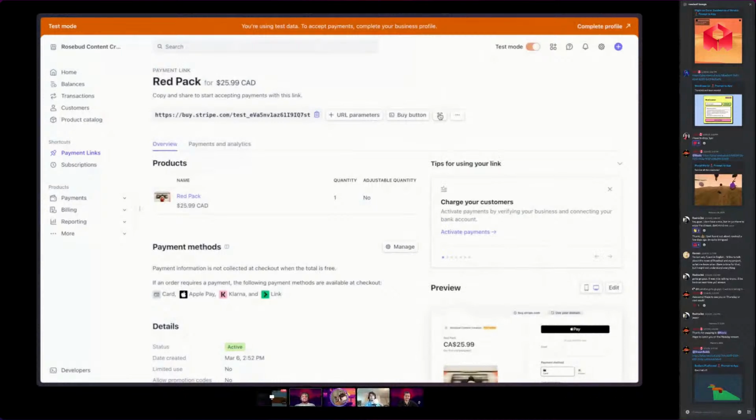We'll have a solve for that probably soon because we want to make it easy for people to have payments. But right now, that is the way, and it does work. So copy link is the way to go right now.